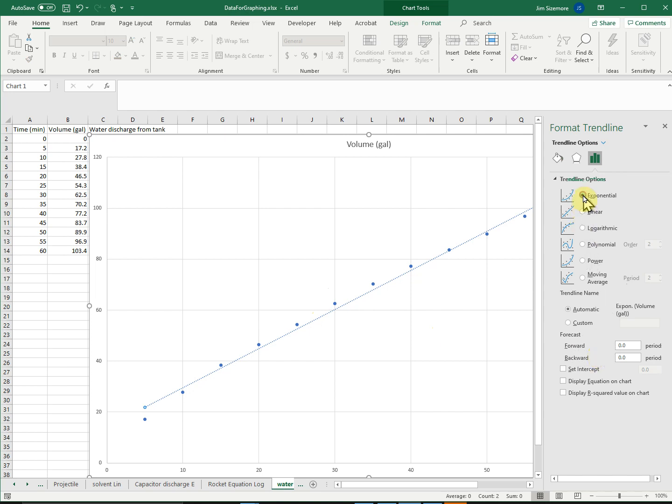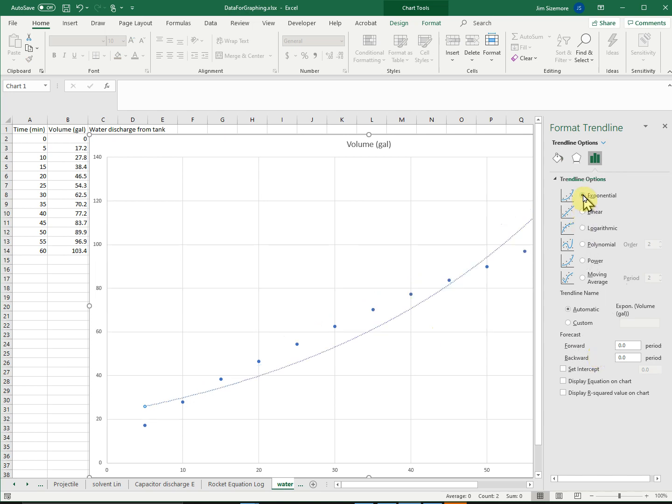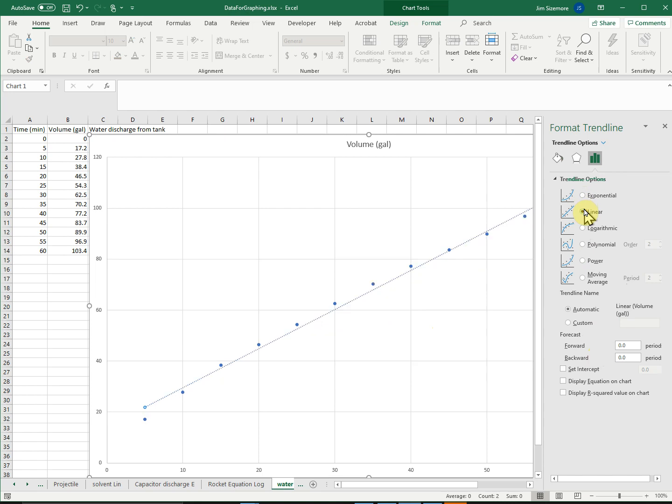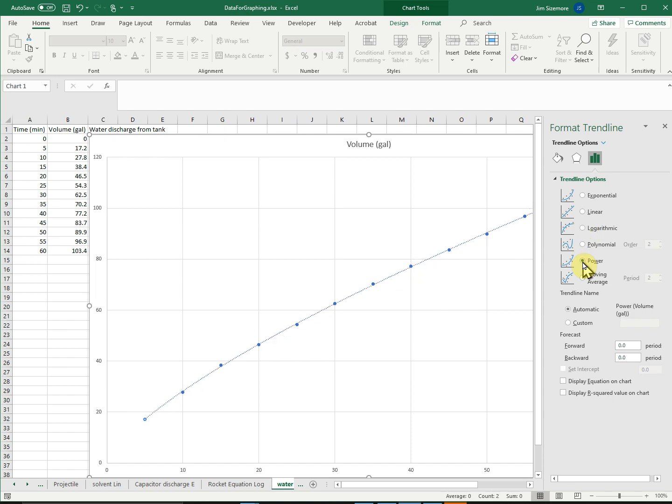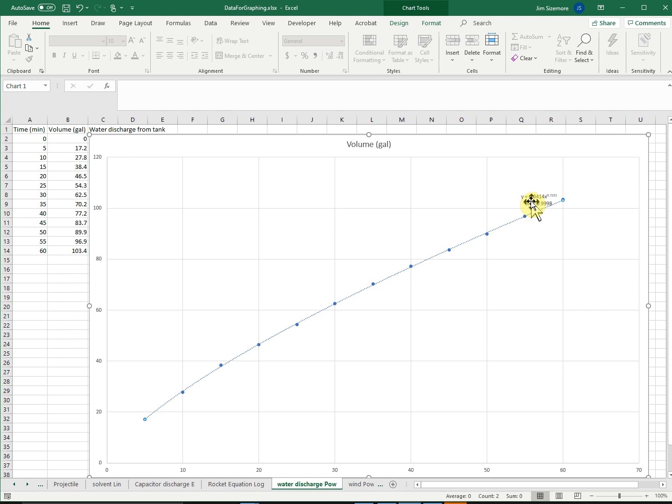Now, we can check out exponential. Not so good. Linear. Not so good. Logarithmic, not so good. Power. Ooh, that's looking good. Power, let's take a look at the equations on this. This is the equation for power. And again, I need to make it big and fat so you guys can see it.